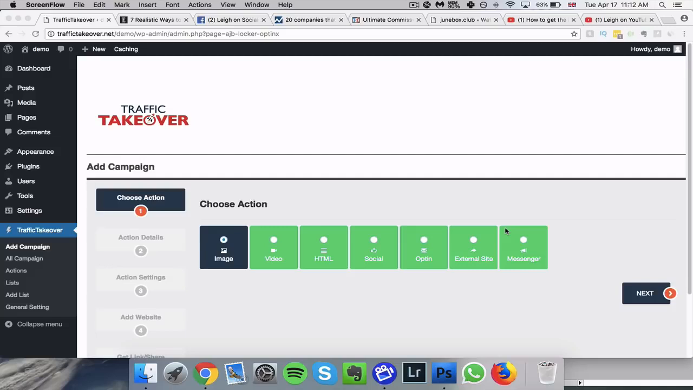Now, because Traffic Takeover uses a system that incorporates a large number of actions and how those actions can interact with the page, there are a very large number of things that you can actually do with this software. As I say, in this video, I'm going to show you some of them and talk about some of the other bits and pieces.